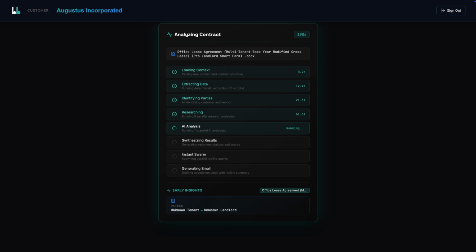A SaaS agreement might activate 14 analyzers covering definitions, intellectual property, service levels, data protection, and liability. An M&A transaction activates different analyzers for representations and warranties, closing conditions, and earn-out provisions. Each analyzer examines the contract through its domain expertise, and they all receive the research context from Stage 4, so their outputs reflect industry benchmarks and regulatory requirements.